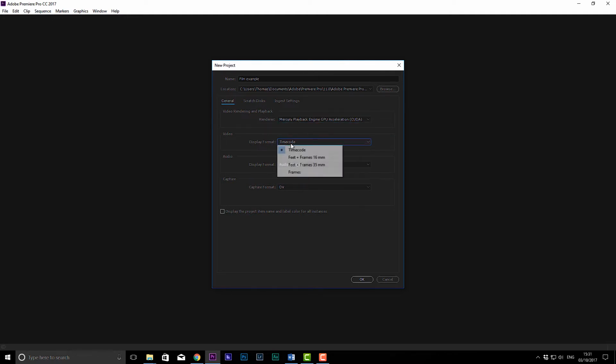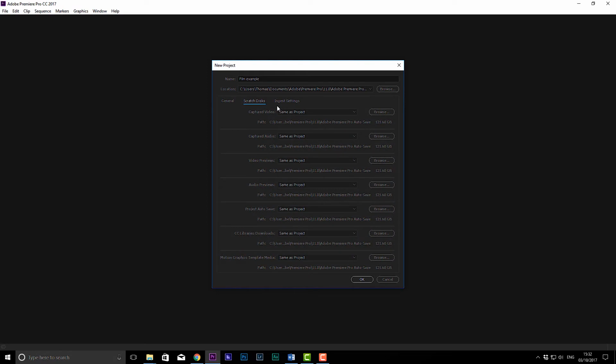Simple enough. Display format, just don't touch anything else. Don't worry about those other settings. Scratch disks, ingest settings, don't worry about those yet. Let's just go straight in and open up a project.